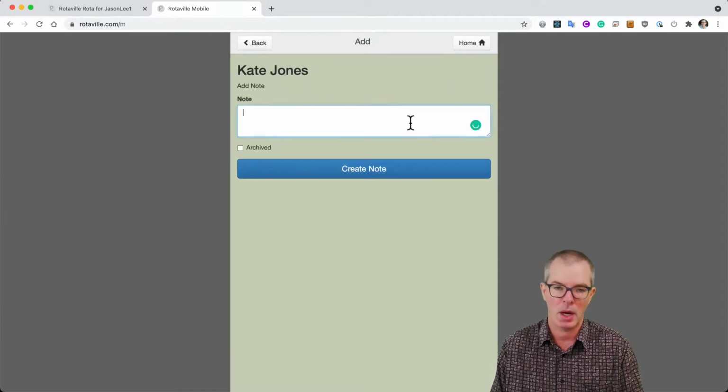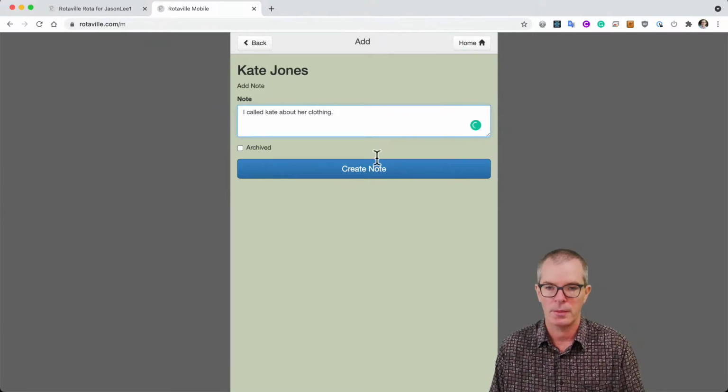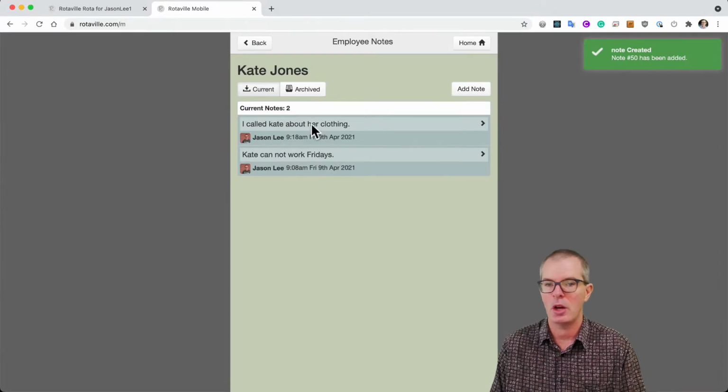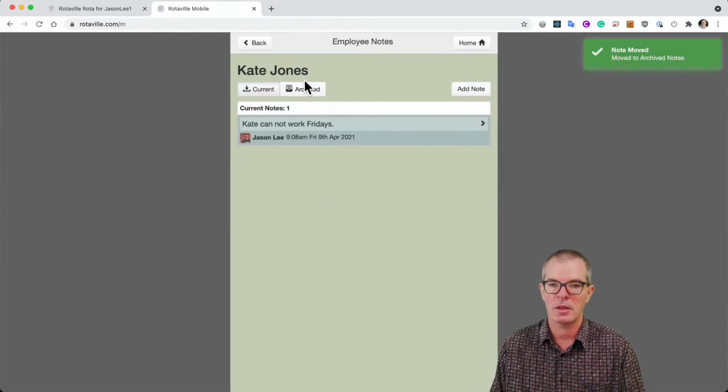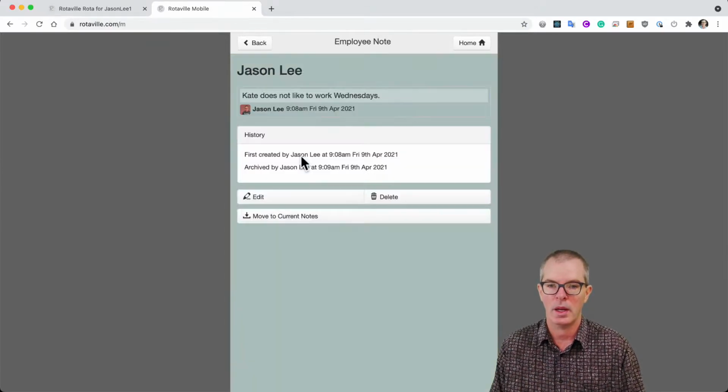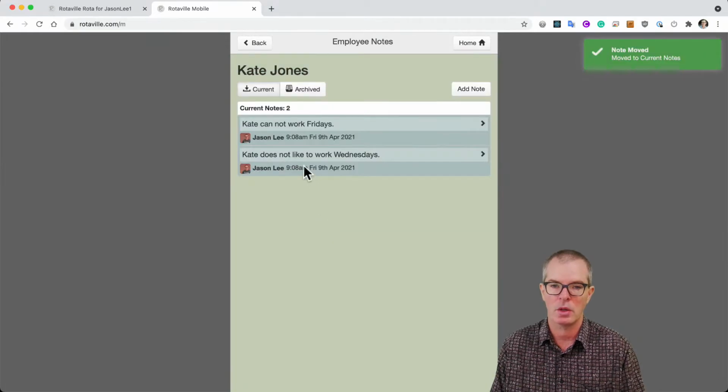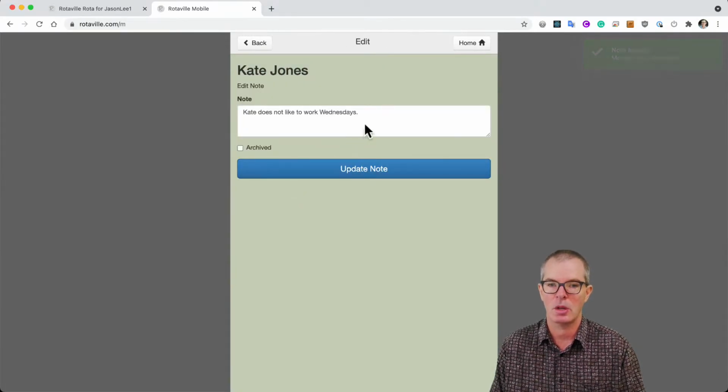We can add notes on mobile. I called Kate about her clothing. Okay. So now that note is recorded there in the current notes. And if I wanted to, I can click into this note and I can move it to the archive notes. So now if we click into archived, it's here. So we have the current and archive notes. Or we can click into this one, move it to the current notes. Click into this one, we can edit these notes on mobile.